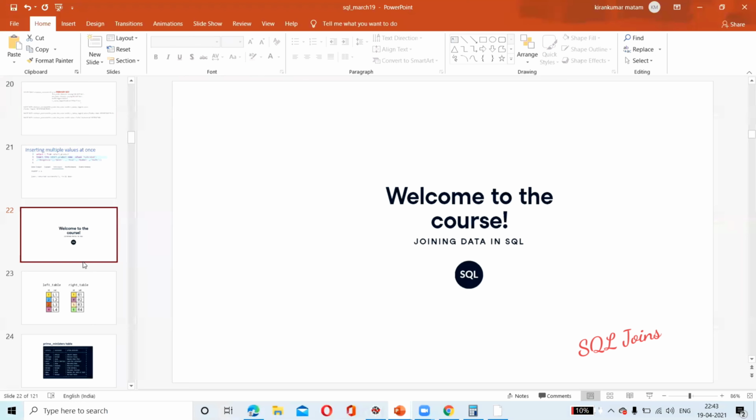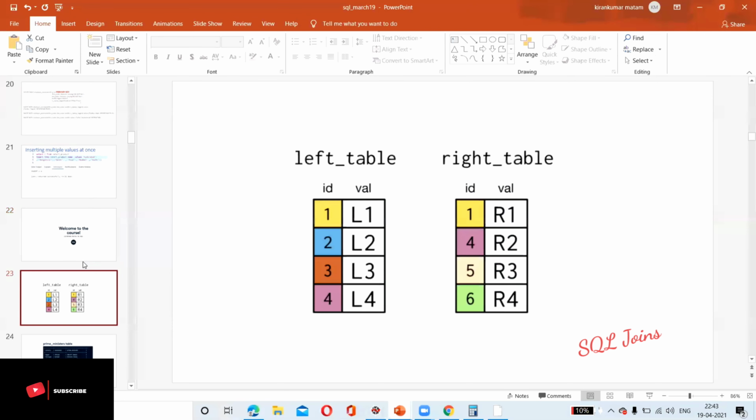We are going to see joins in SQL. We have left join and right join. These are the two major types of joins we will have. First of all, let us consider that we have a left table and a right table.